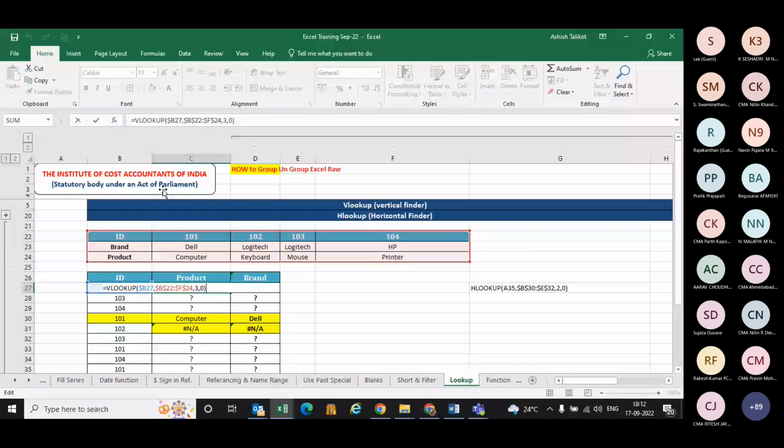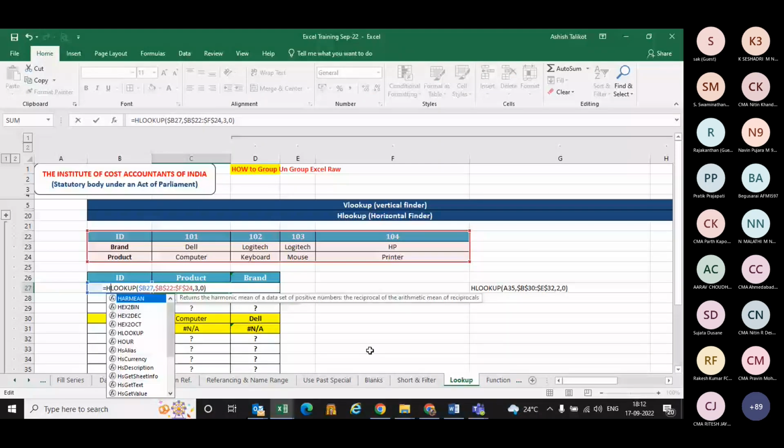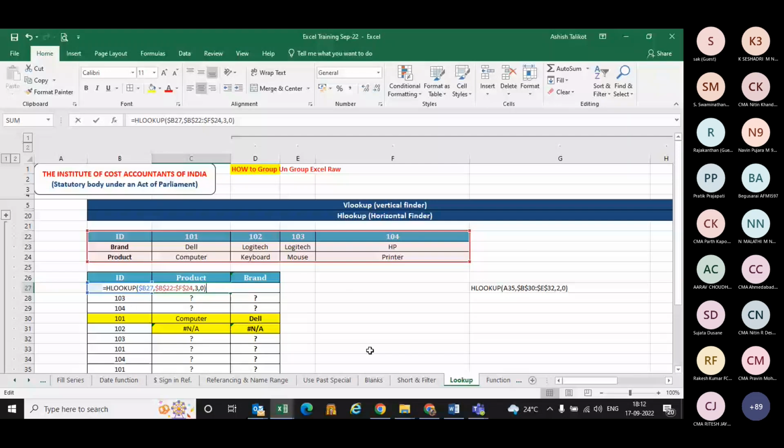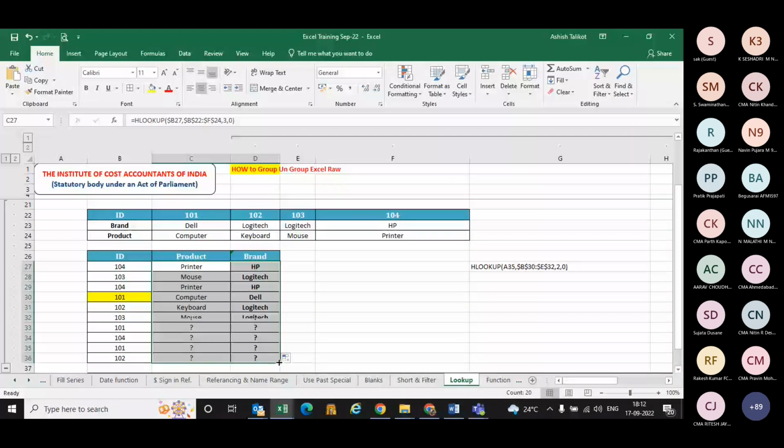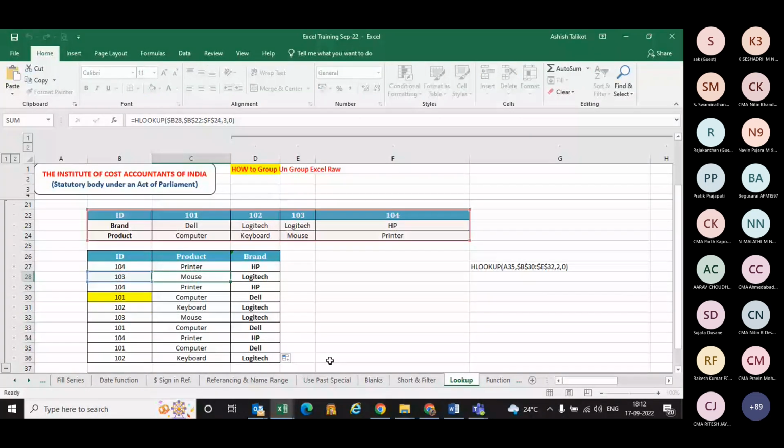Sorry, here I used HLOOKUP. So printer has come. Now I can copy this, paste in this cell and just say select the row number 2 for brand. And now I can just drag it to complete data and it got filled correctly. So in this way, the freeze is very important, how you use the dollar symbol in any formula.